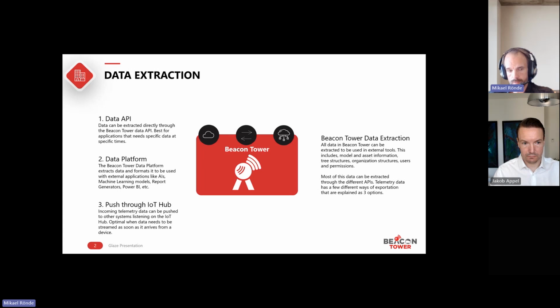There are more ways than these, but these are the ways that we usually talk about getting data out of Beacon Tower. They are usually used in different cases depending on what you need data for, but also on what kind of capability you have. Do you have your own developers or your own existing system? Maybe your system can't be developed or changed, so we have to adapt to that system instead. There are different ways of doing that.